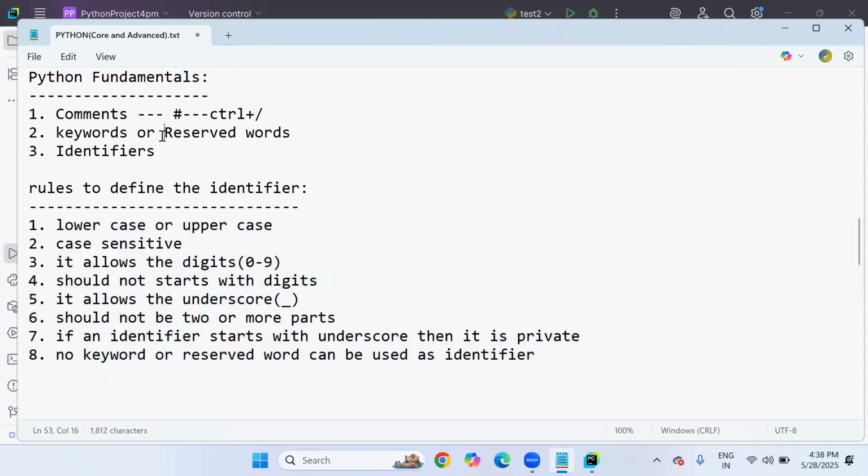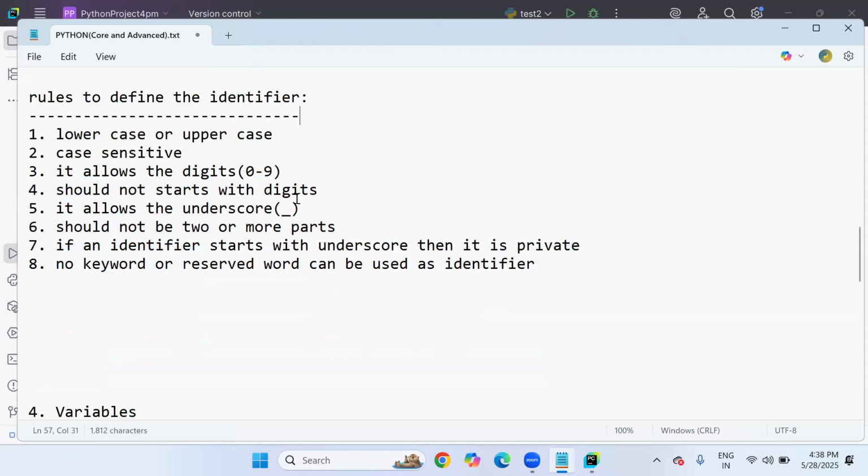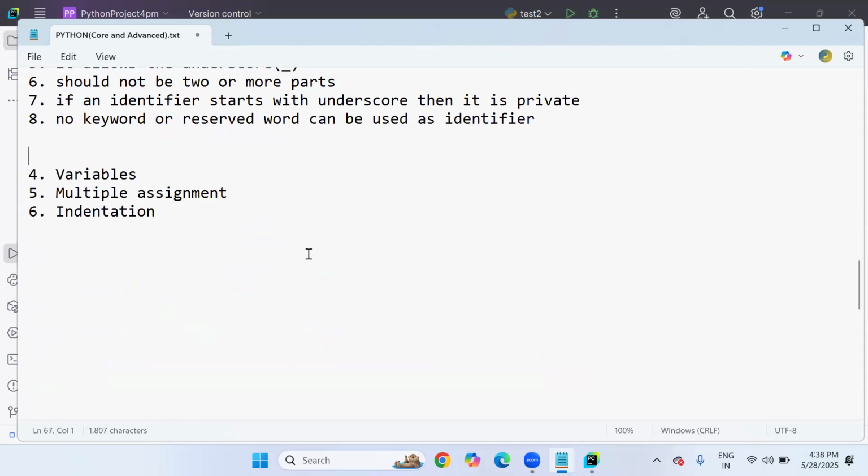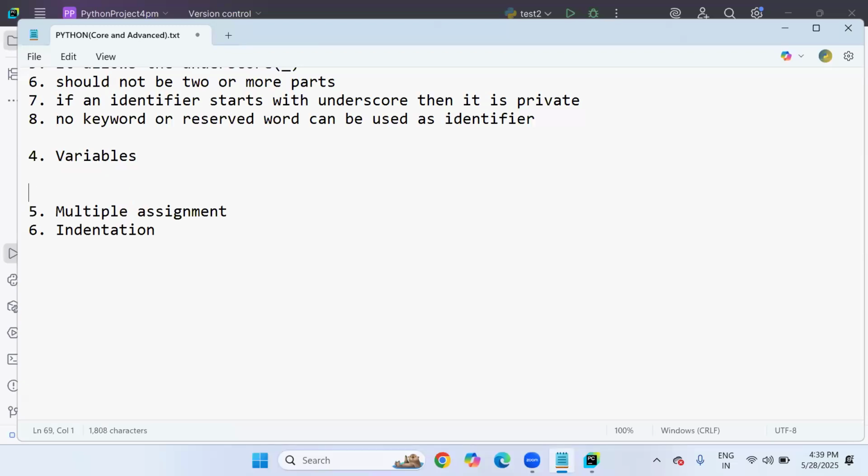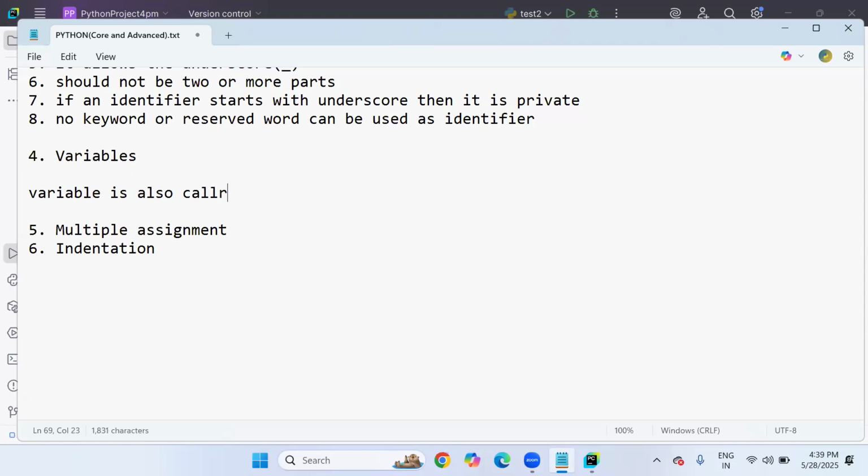So comments, keywords, identifiers, these are the three most important fundamentals. And the other fundamental concept is variables. Can I say a variable is also called an identifier? Absolutely, yes, that is also true. I said an identifier is nothing but a variable name or function name or class name, any name. But I'm saying that a variable is also called an identifier.